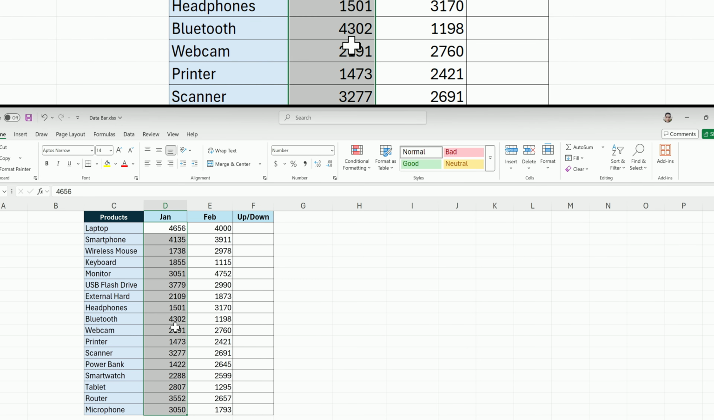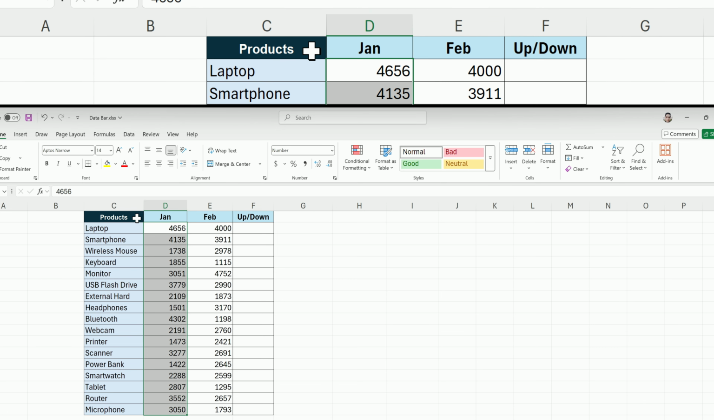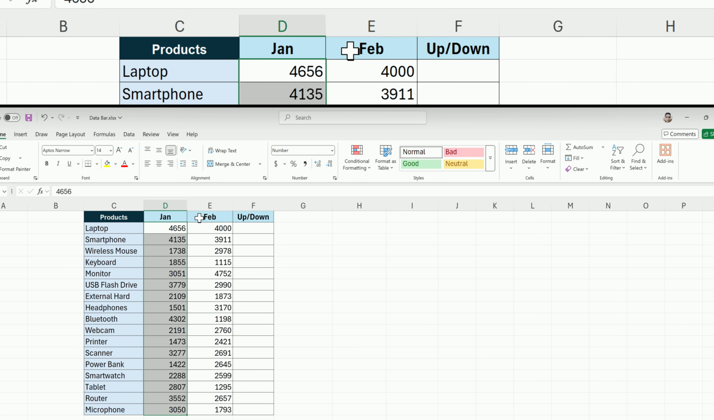Let's work through this with a practical data set. Imagine you have a list of products along with their figures for January and February. We'll use this to explore how icon sets work and how you can customize them to fit your exact needs.